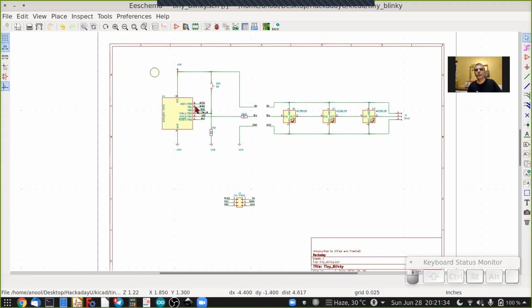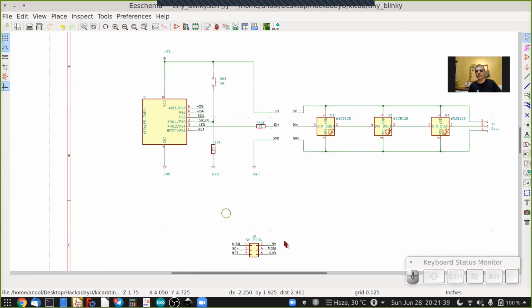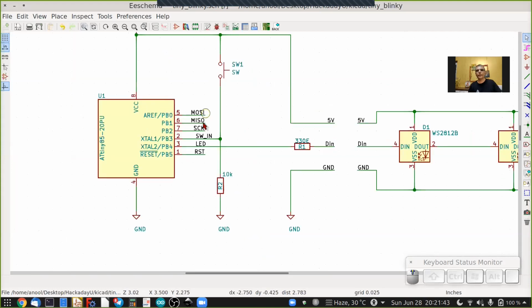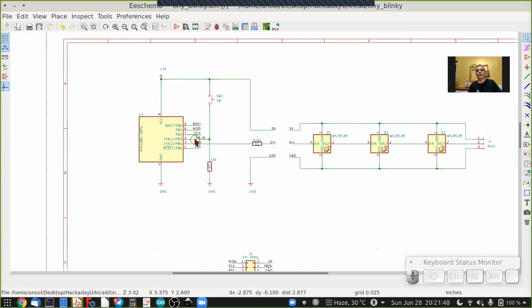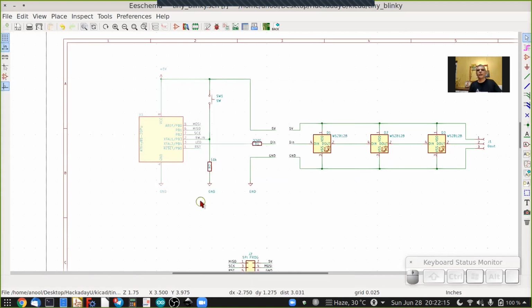But before I do that, because I want to add the bus to these pins and connect that bus to this program header, let me make some space over here to draw those wires. And in order to do that, I click once, draw a rectangle like that, leave it, and I can right click and do drag block, and then use the arrow keys to move it out like this.